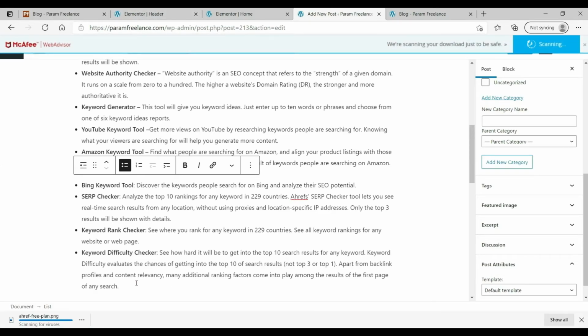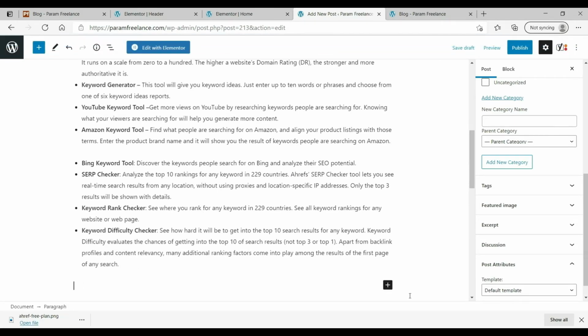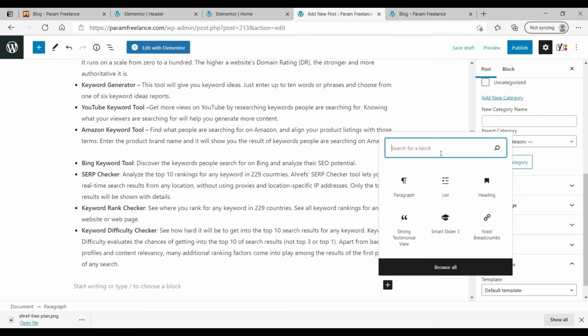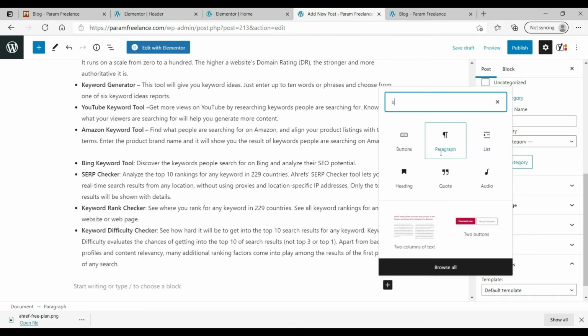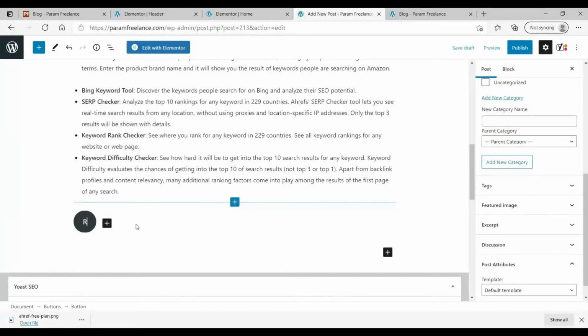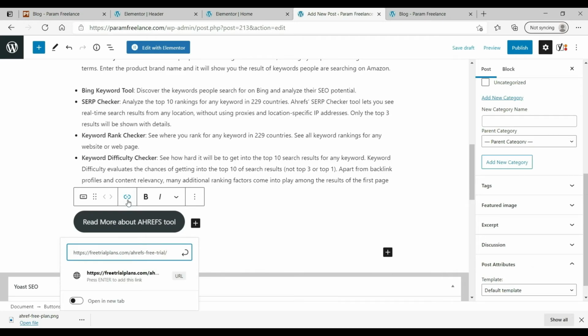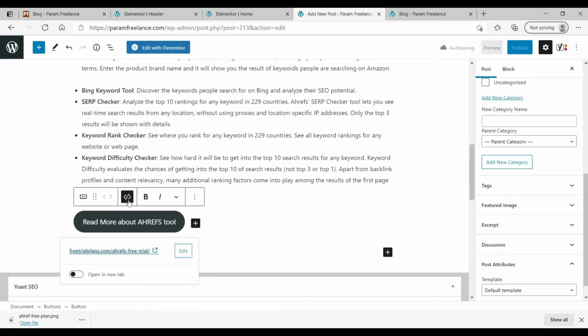So now I'm going to add one button here, because this post is from my other website, so I'm going to give a credit to that website. Let's add button. Let's name it read more about Ahrefs tool, and link it back to my other website. Done.